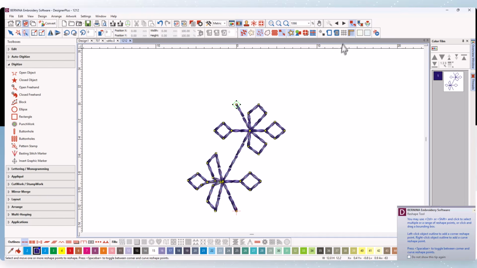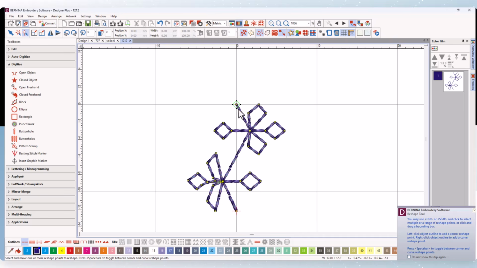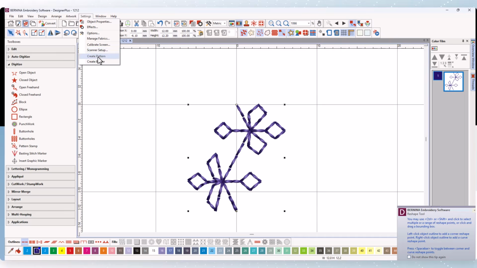Now let's create a pattern. I'm going to activate the grid, and you can see that the start point and the stop point are right on a grid line. I'll press Escape, select the stitch, and then once again go to Settings and Create Pattern.